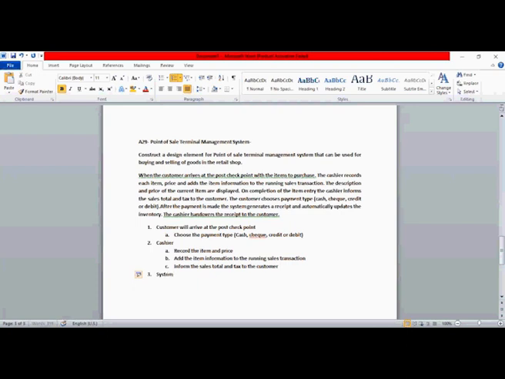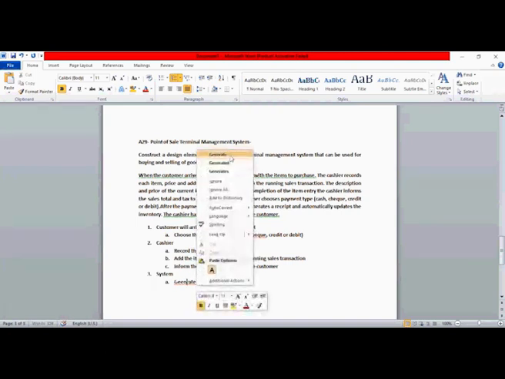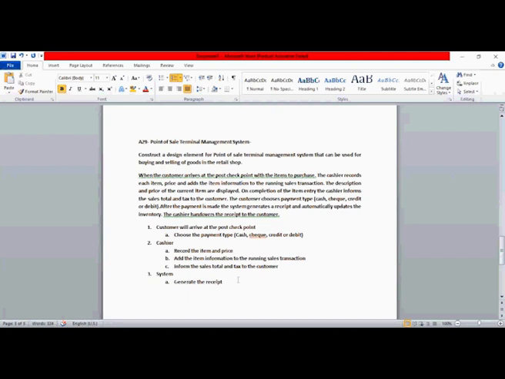So we have a system that will do what? Generate the receipt. It will generate the receipt, and update the inventory. Okay. What does a cashier do? The cashier also hands over the receipt to the customer.